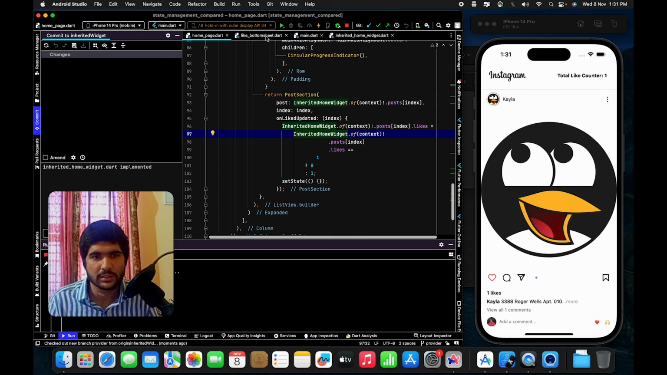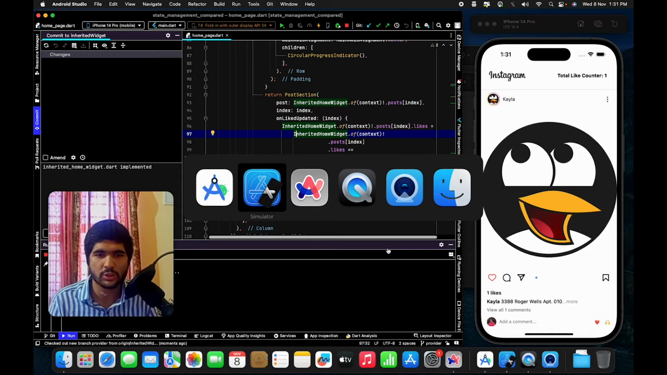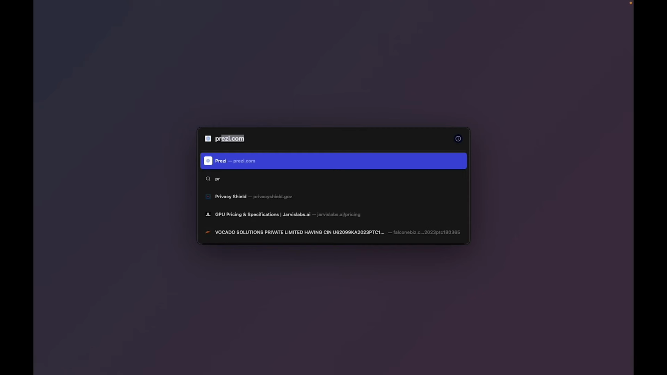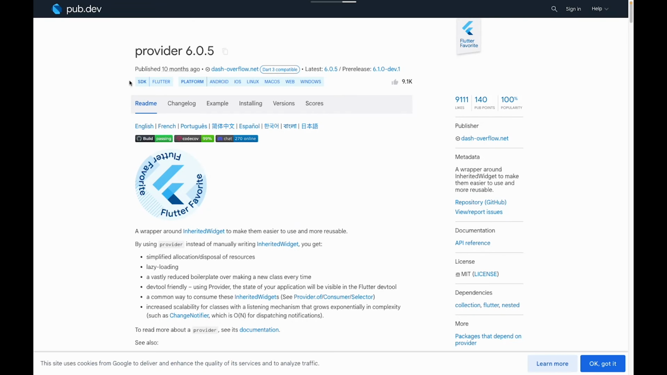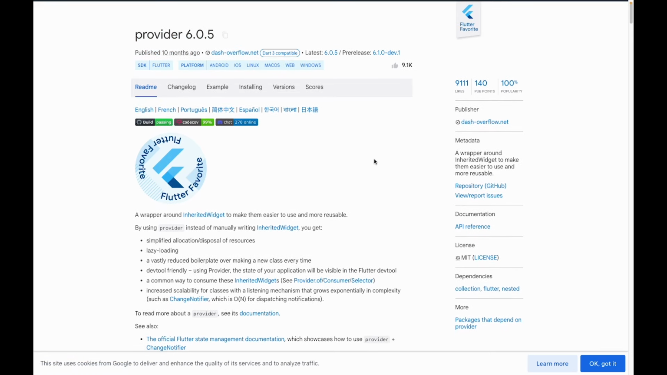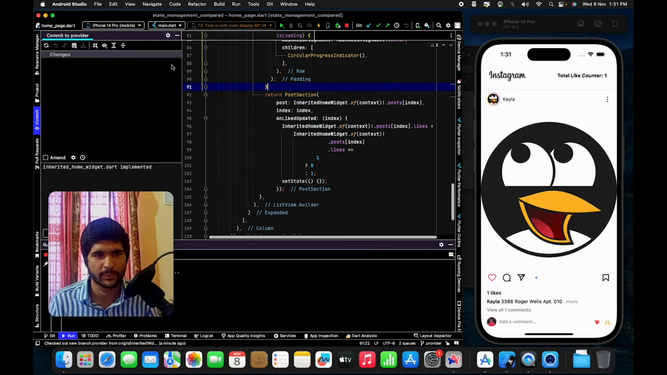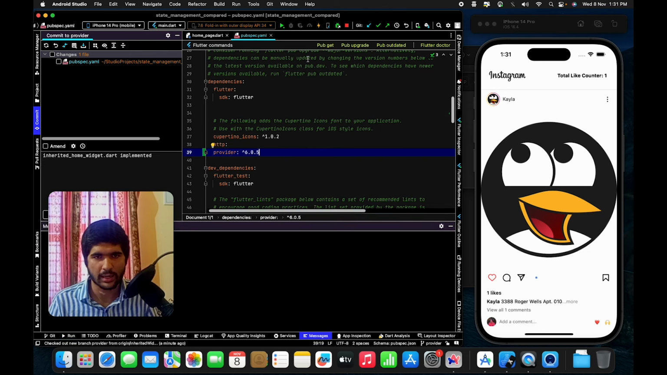First, let me open a browser and show you the library of the provider. Let's go to provider pub.dev. So this is provider, and that's what we are going to use. You can see that it is a wrapper around inherited widget to make them easier to use and more reusable. So we will be using provider, and let's just copy that and add it inside our pubspec YAML file. And let me just add that.